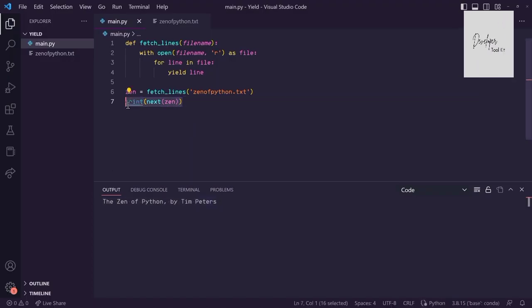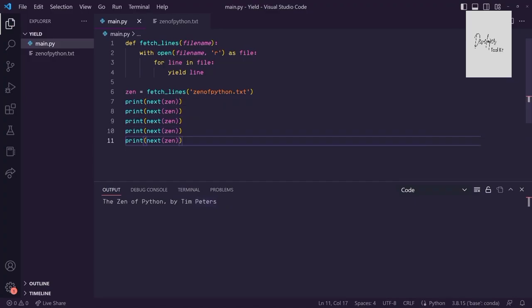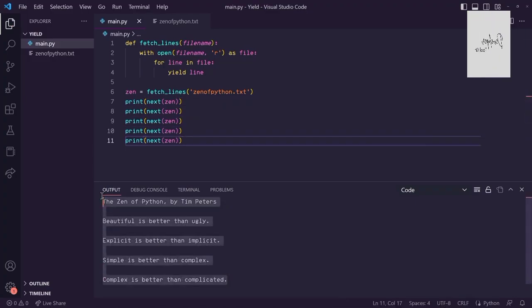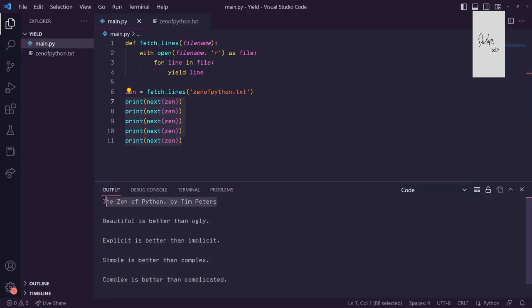To get the second line and so forth, we have to keep calling next with an input of zen for it to give us the next value. Now, one thing to note is that once we've been given a line and moved on to the next one, we've erased the last line from our memory, so it's not being stored anywhere. So if we ever needed to get back to a previous line, we would need to call fetchLines again.